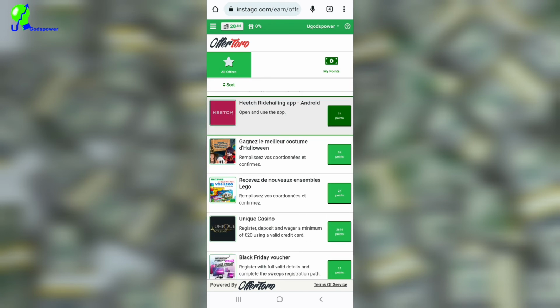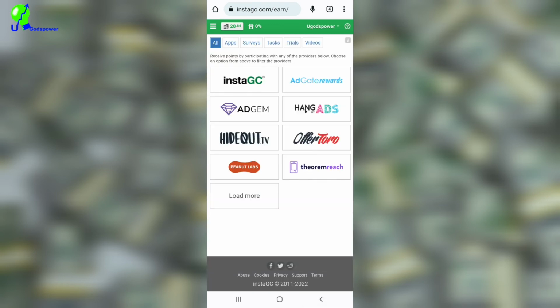So select any application you want to download here and install it on your smartphone. Use it according to the requirements of what they ask you to do, and once you complete it, you will see that your points will be credited into your instagc account. At the end, you can decide to cash it out however you want. So that is how this whole platform that you can see here works. Click on any one, they have something that you can do, and in return you can make money by just doing that.